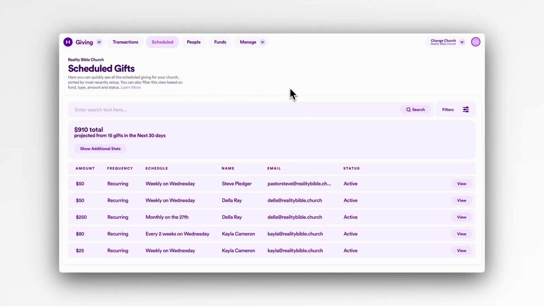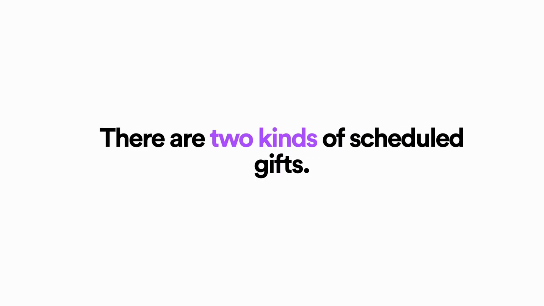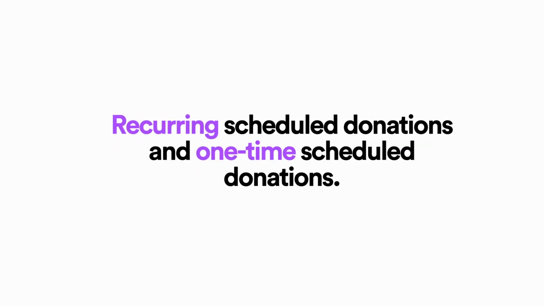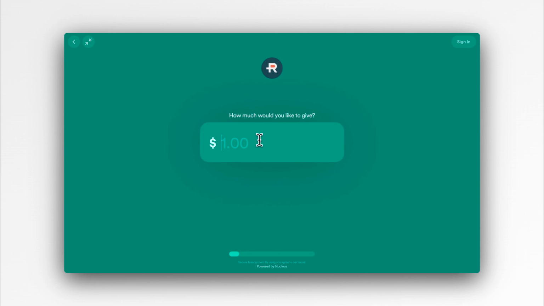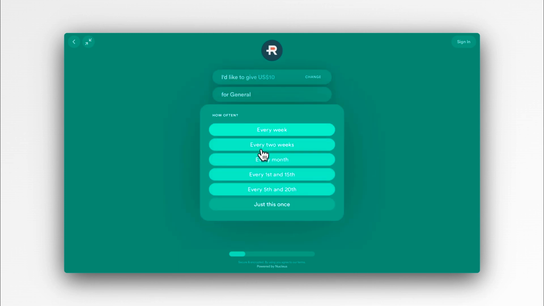Let's talk about managing scheduled donations in Nucleus Giving. First, there are two kinds of scheduled gifts: recurring scheduled donations and one-time scheduled donations. In Nucleus Giving, donors can set up recurring gifts that begin right away or set them up to start on a specific date in the future.